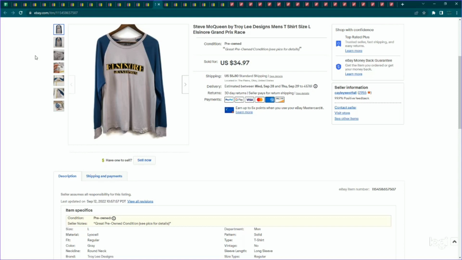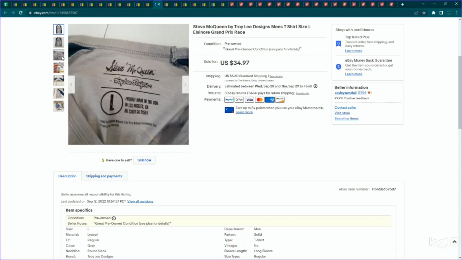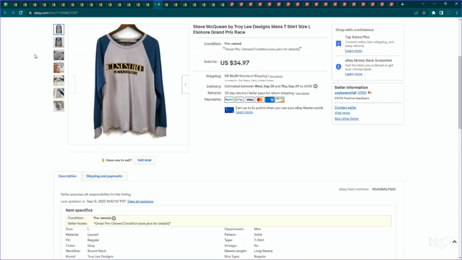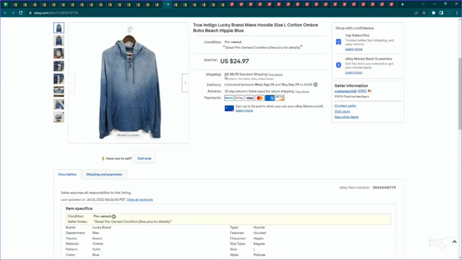So we decided to look it up and found that some of these items have a really high sell-through rate. So if you come across the Steve McQueen by Troy Lee Designs, definitely worth looking into, and you'll probably recognize it just from how thick the fabric is. We paid $4.29 for this shirt, and we listed it for $34.97. It took a couple months to sell, and it sold on an offer to watcher for $31.47.